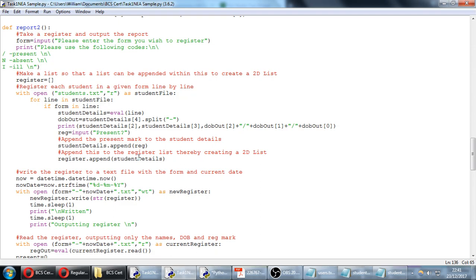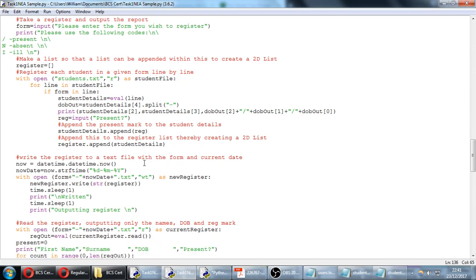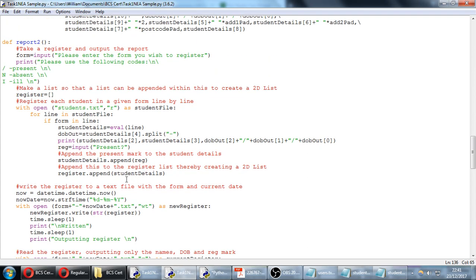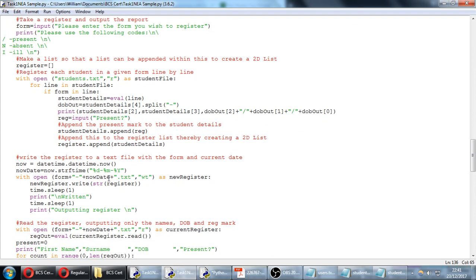That would be appended to a list, and then from that list, which is called register, we would then write that to a file. So in this case, we are actually creating a 2D list. I thought that would be neat to show the students how to create a 2D list. So we have a list, we append to it, and therefore we've got a 2D list.